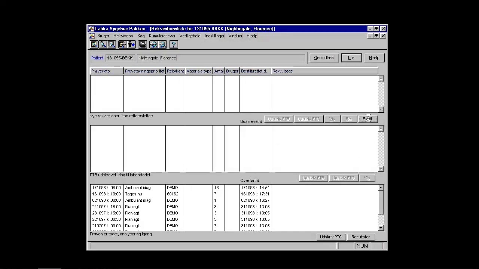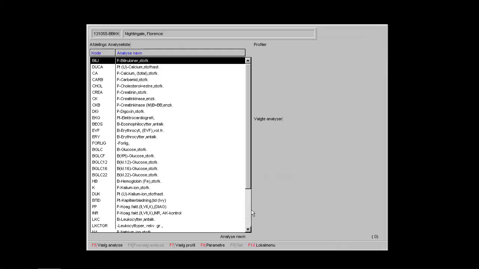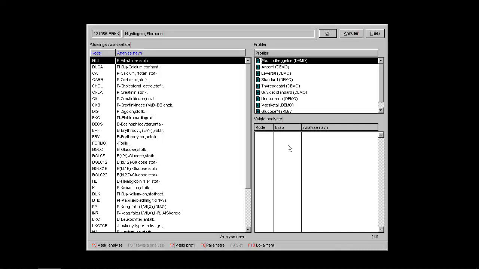I activate it. I now get a new dialog box where I have the test date pre-filled. I press the tab key and enter the time for sampling, 4 p.m. I press the OK key. Here I find my fluid numbers in this picture. I double click on the fluid number.